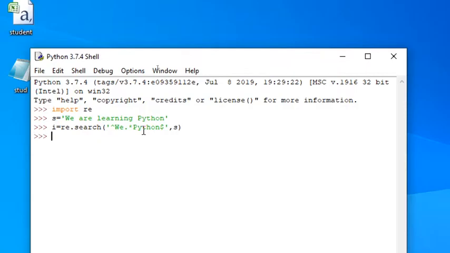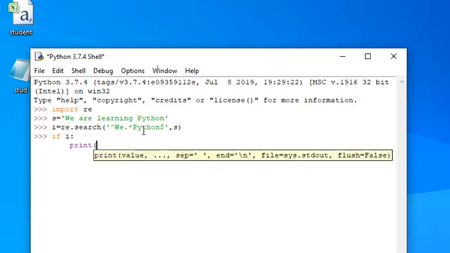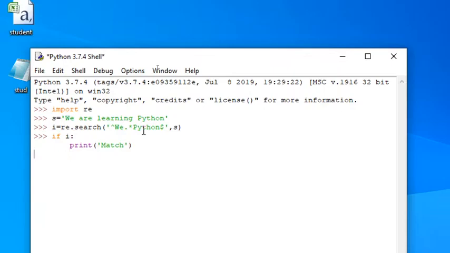Now I can just use this if condition to check whatever that variable I have given, and then I can say print simple match. So here you can see that what you are getting printed is match. You can even say else, and then you can also say that it's not matching. So this is how you are going to use the search function.